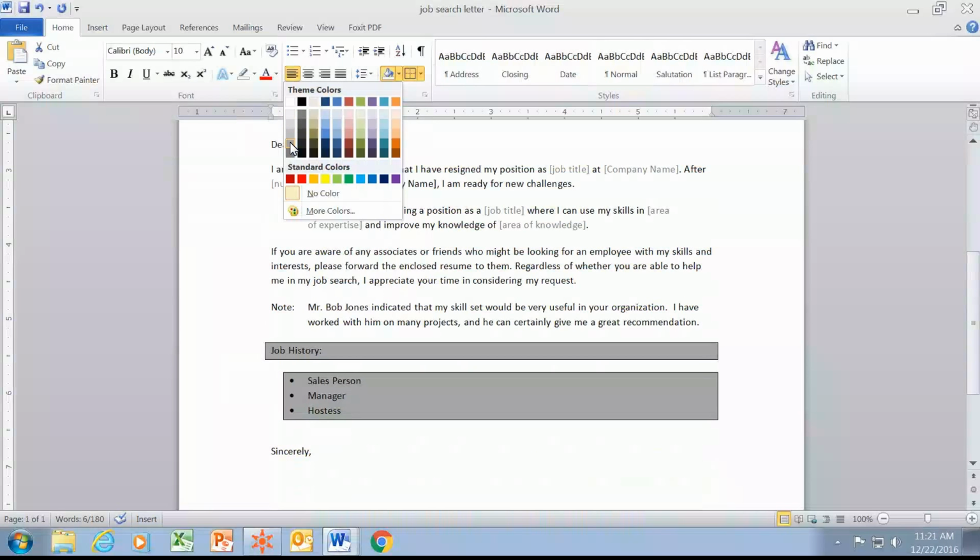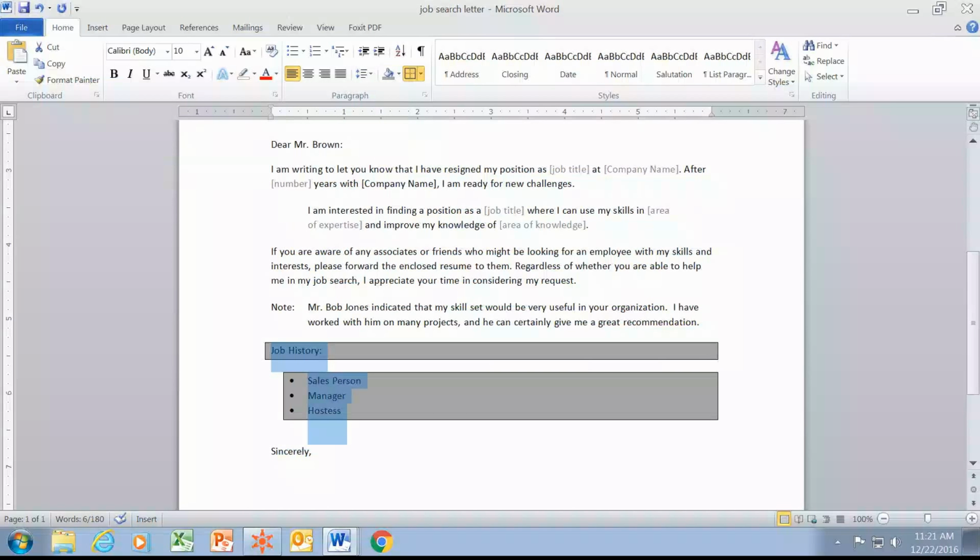Notice how there's different shades of gray. You want to make sure whatever shade that you choose, you can still see the text inside of it. So we'll go ahead and we'll choose that shading, and then we'll deselect. All right, so it's just a matter of highlighting, and then you can add borders, and you can add shading. All right, now let's go ahead and save that change by going up and clicking on the Save button.